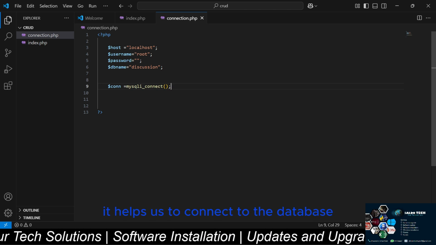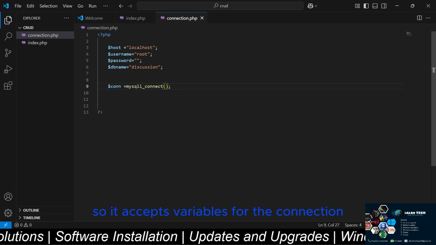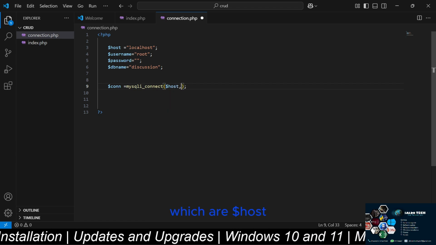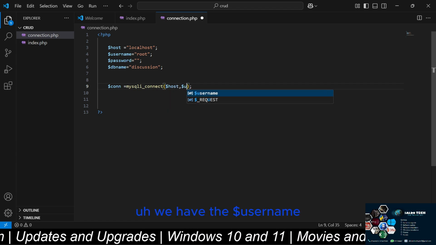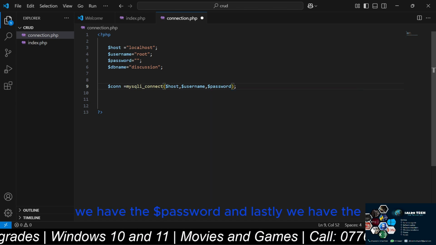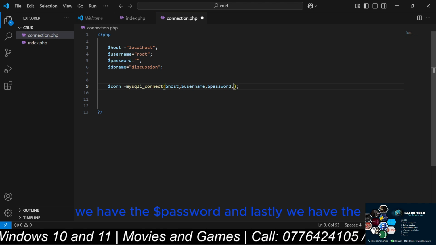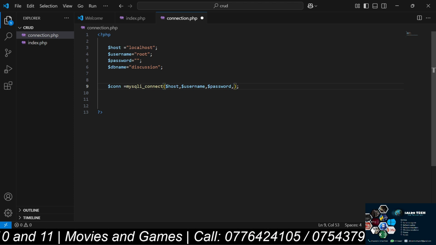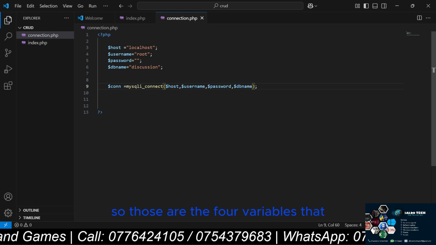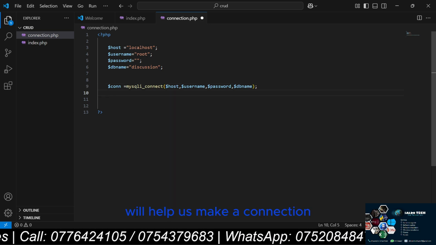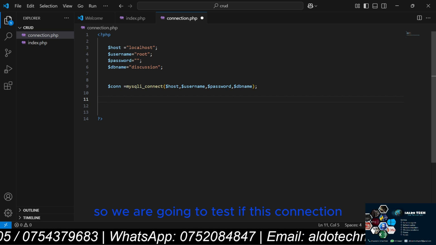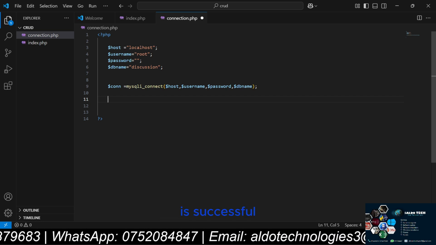It helps us to connect to the database, so it accepts variables for the connection, which are host, the username, the password, and lastly the db, so the database name. Those are the 4 variables that will help us make a connection.